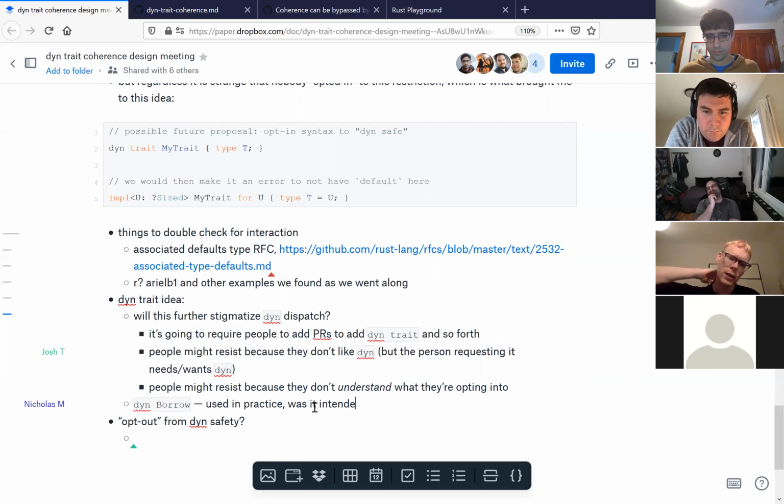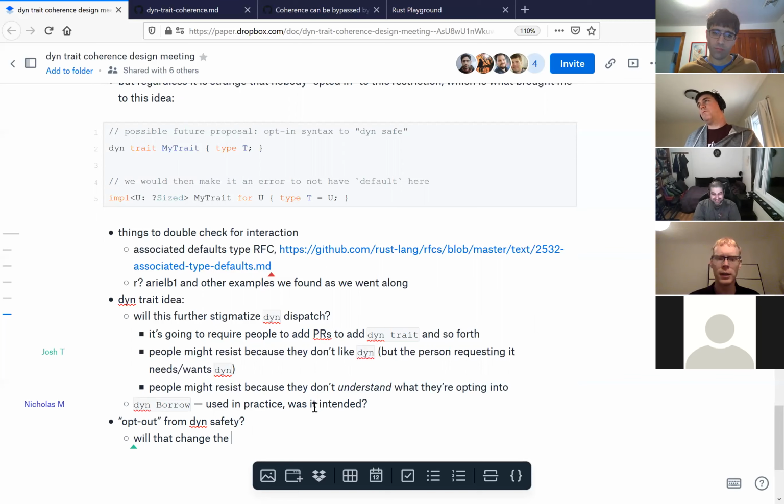And so the attitude, I feel, would be you should mark a trait static unless you intend it to be used for dyn traits, because that will make you more semver compatible if you ever want to add something that would not be object safe in the future. Whereas if it's dyn, the attitude would be you should mark your traits dyn if they are dyn safe, because then, like, I guess I understand.